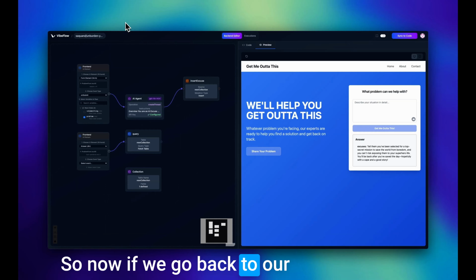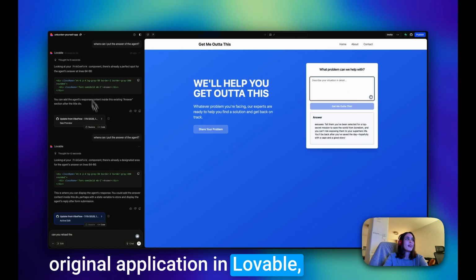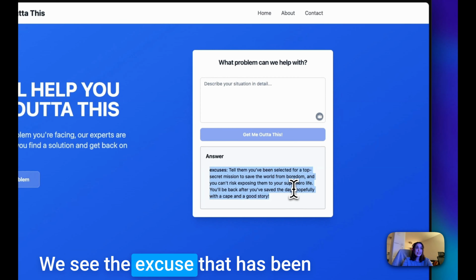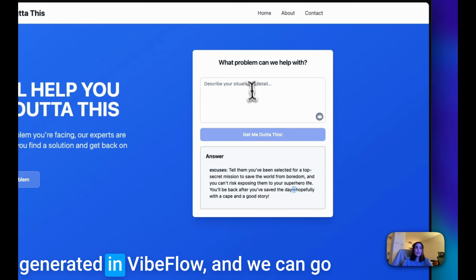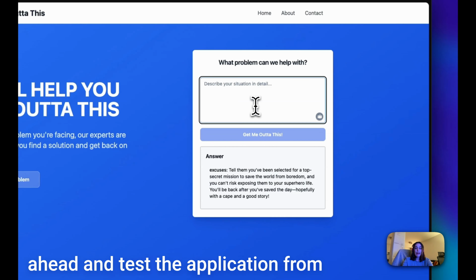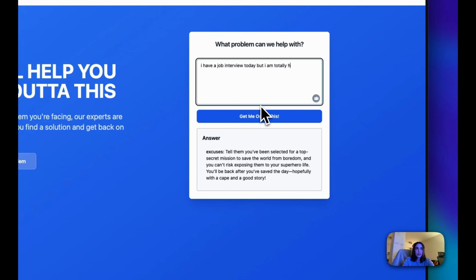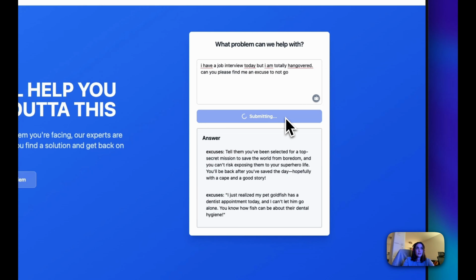So now if we go back to our original application in Lovable, we're gonna see an update. So we have an update from VibeFlow. We see the excuse that has been generated in VibeFlow, and we can go ahead and test the application from here. So we can ask something else. Here we are.